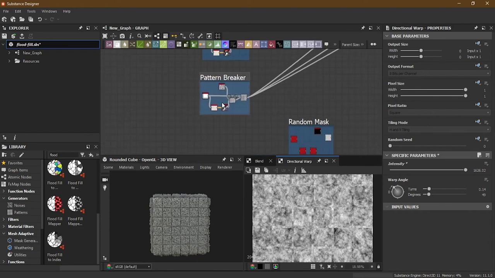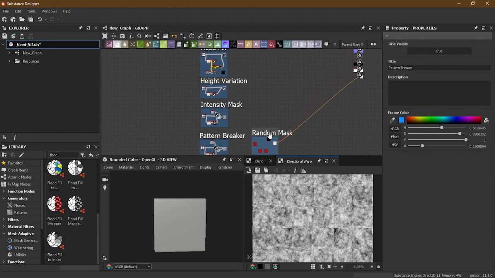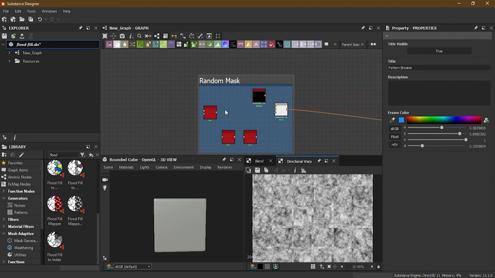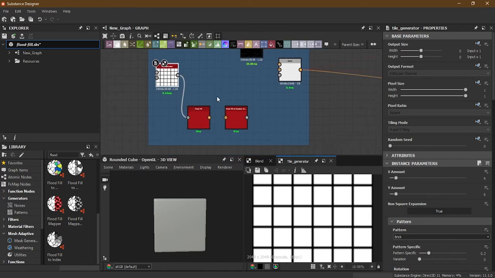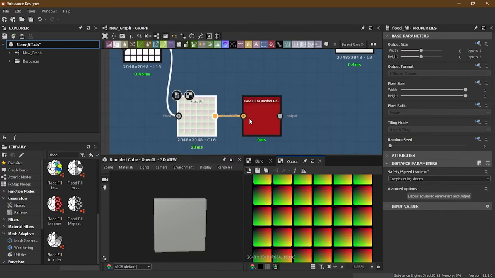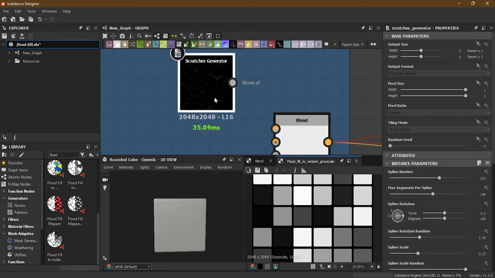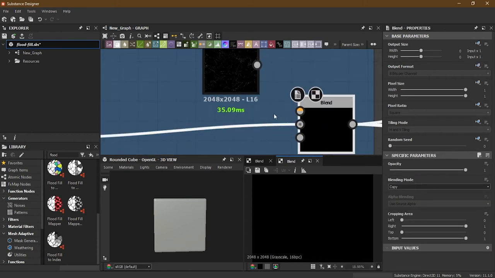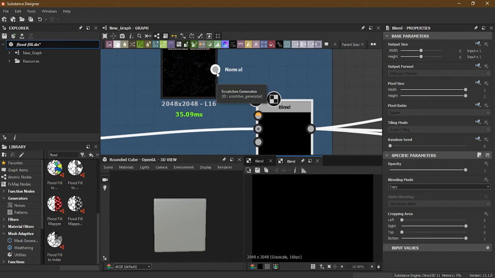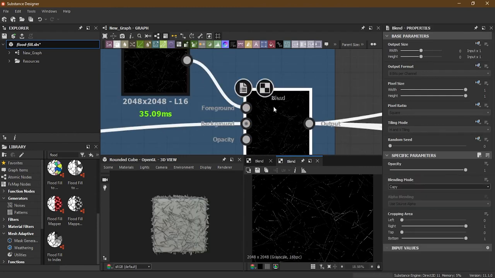Let's move this one. Take everything out here, move it to the random mask. Now inside the random mask we have the same tiles here. I will put this here and put this in the flood fill random, and then I have here scratches. Now what I'm going to do is take my output and put it in the background, and then take this scratch generator and put it inside the foreground of the blend.